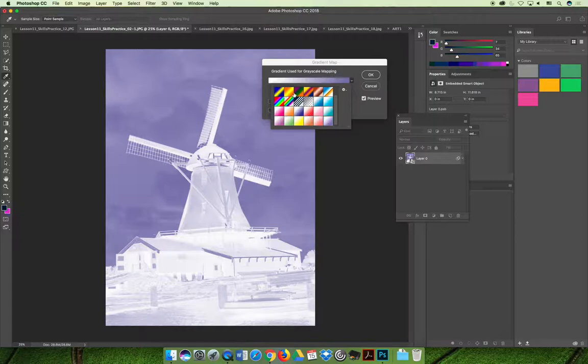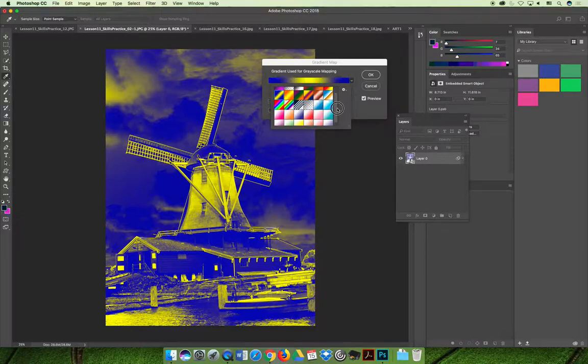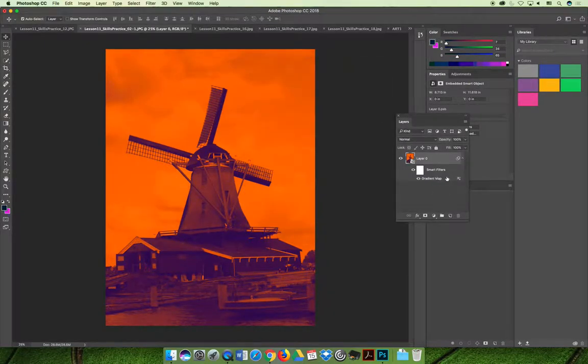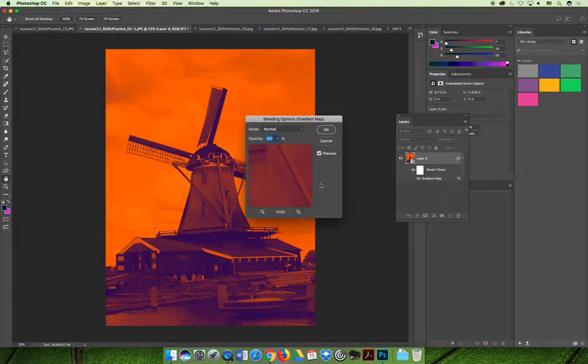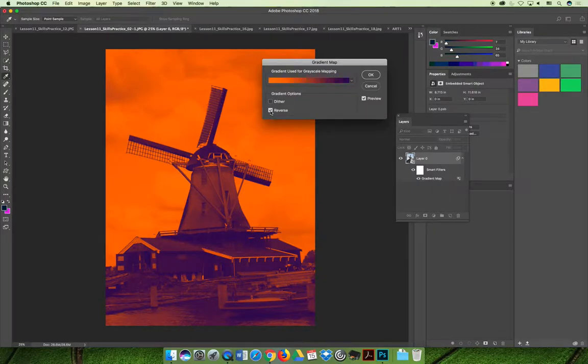For now, I'll just find one that I like that's a preset. Oh, I don't like that either. I'll go with that one. I kind of like that. But the benefit of this is now I can go back and I can modify the gradient. If you double-click the word gradient map, you can change the color. You can reverse the colors.